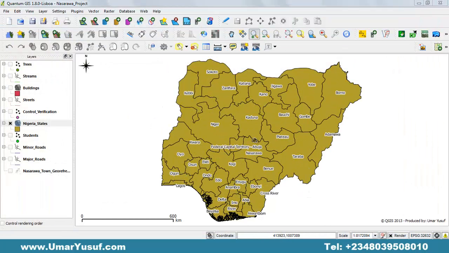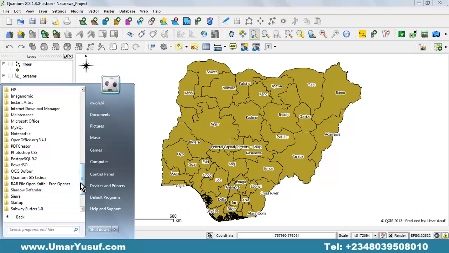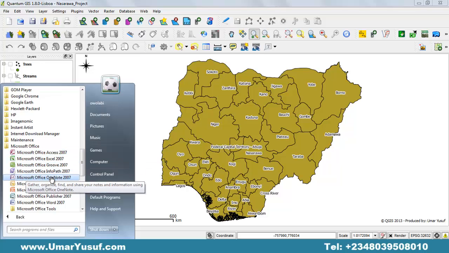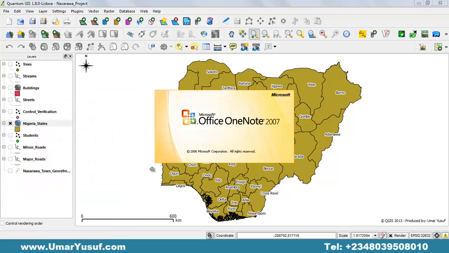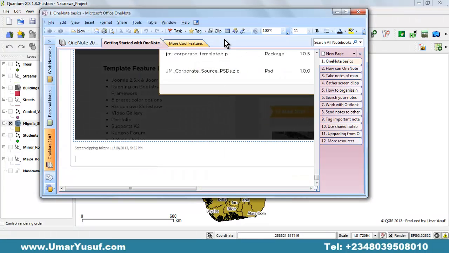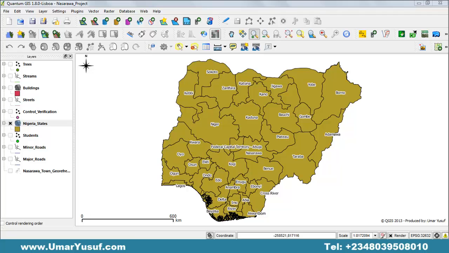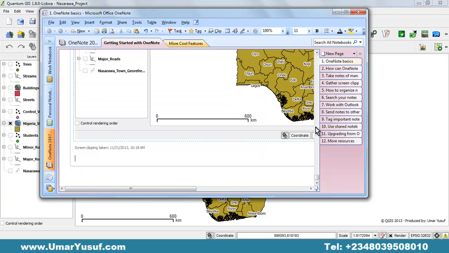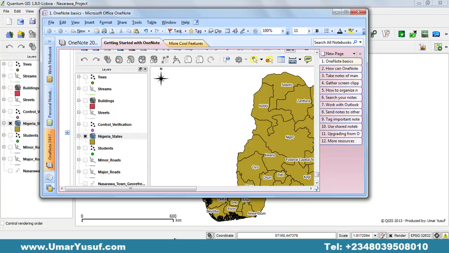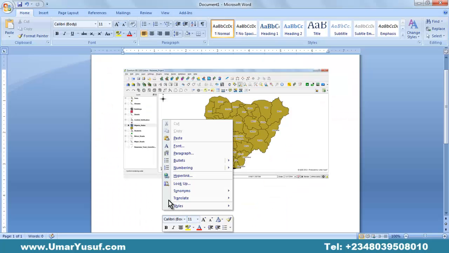There are also a couple of other software programs you can use to capture a screen. One of the popular ones is Microsoft OneNote. If I go to all programs, go to the Microsoft Office folder, and then I open up Microsoft OneNote, I can use this clip button here to clip my screen, just like this. And it will appear here, and I can go anywhere and paste it.